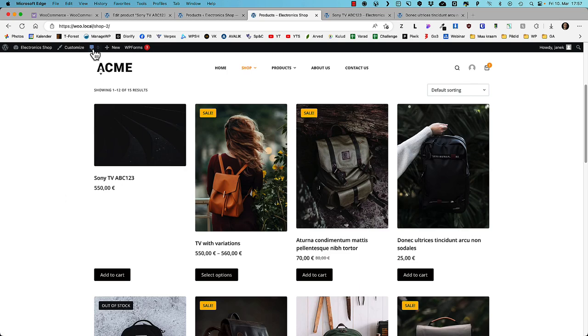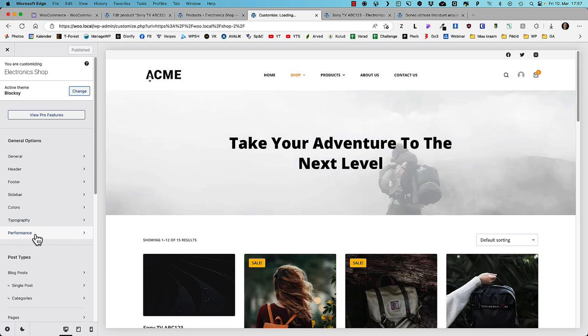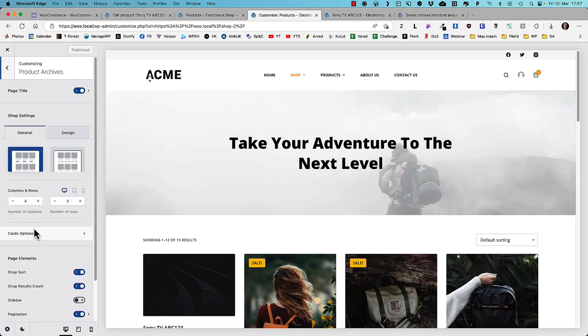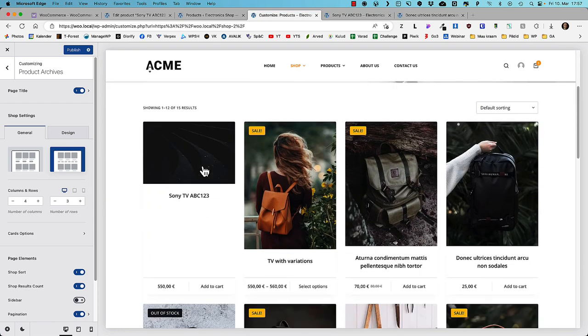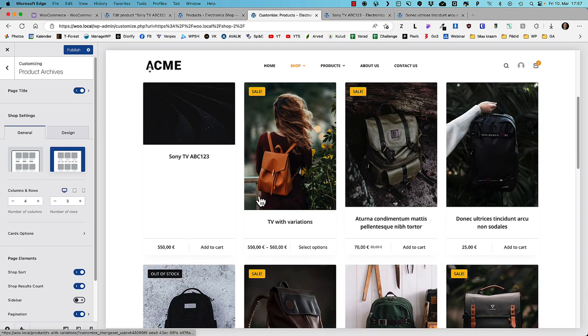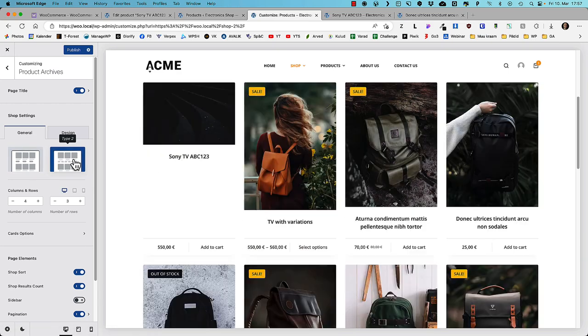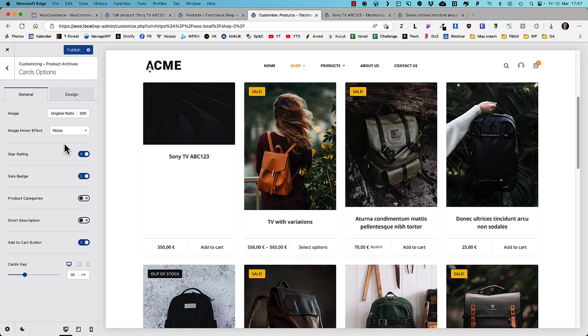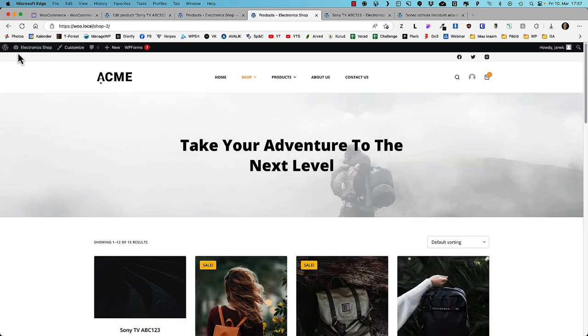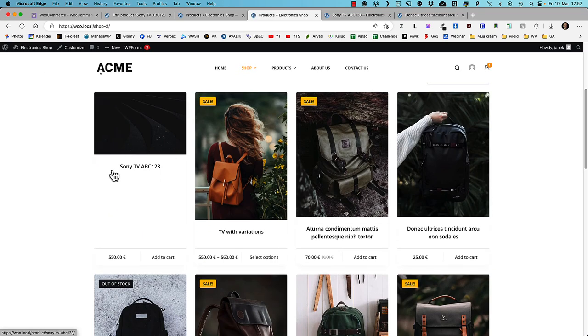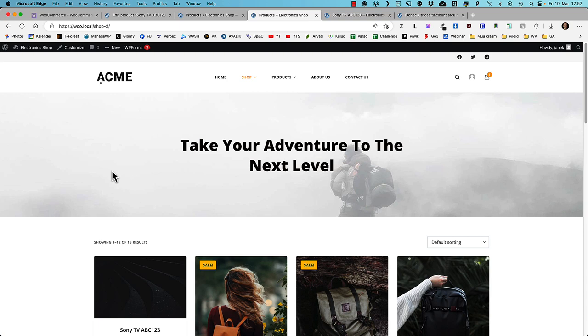If you're using Bloxy, go to the customizer, open up product archives, and there is a type 2. If I select this one here, you'll see that the layout and the look and the feel of the shop changed. This was before, now it's after, and here are a bunch of other options I can configure, but once again, I'm not going to do it at the moment. Just publish it, go back, and done. As you see, easy peasy.